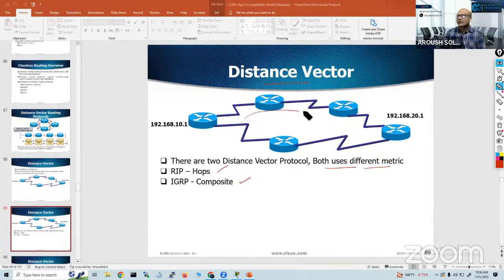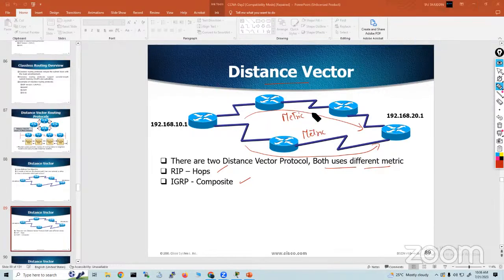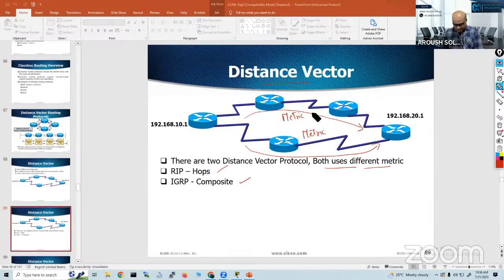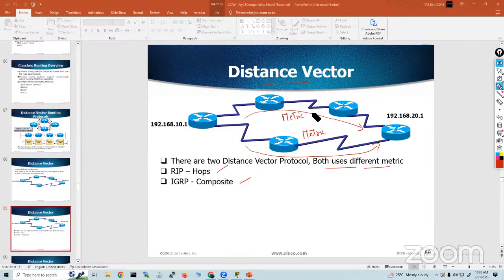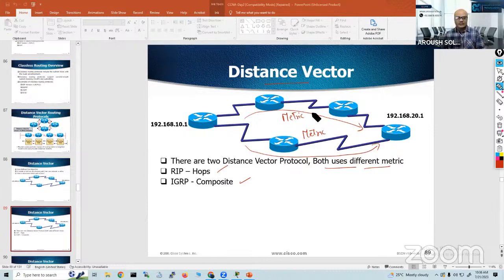So if you talk about this, the metric is different, there is this metric and this metric. So this path metric is different. Now, what is metric? Hafiz, can you tell me what is metric? Hafiz, you forgot everything, man. Metric means distance. Yes, distance. Okay, fine. Good.